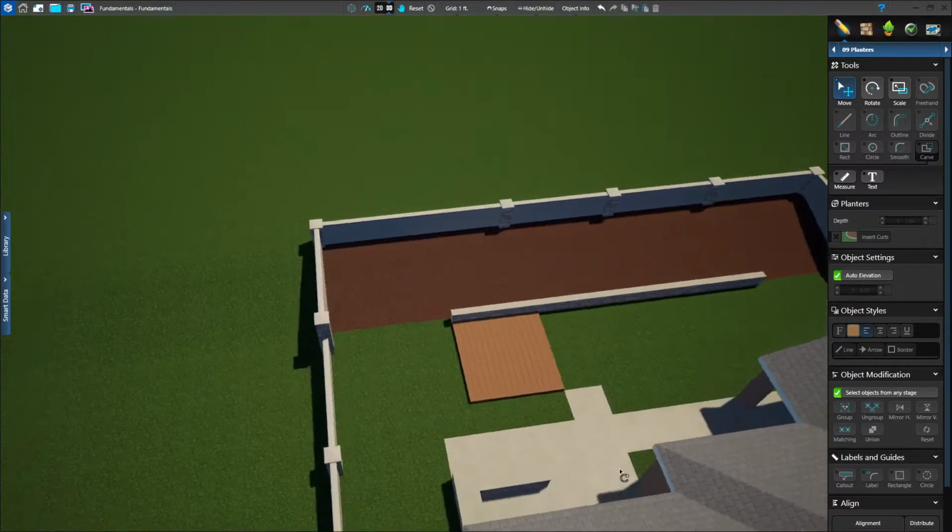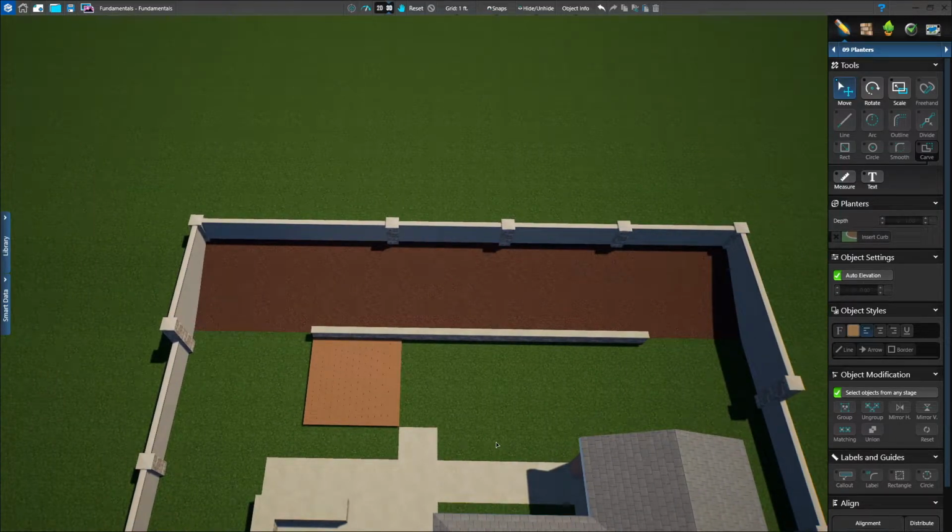Now, one more thing we're going to do, we're going to add a curb to either side of the planter where the retaining wall is. So we'll kind of finish that off with a nice little curb. And we have a tool for that. So we'll go back into 2D.